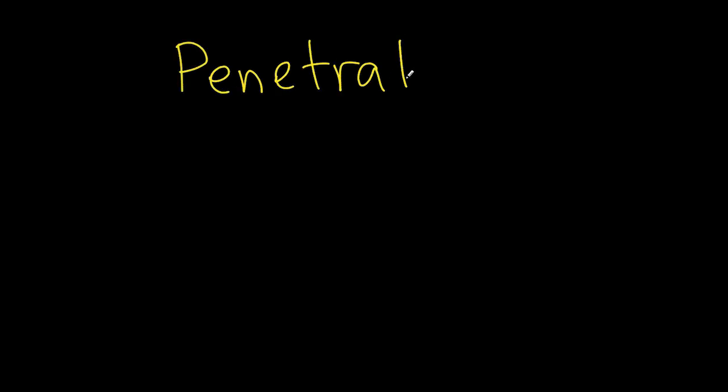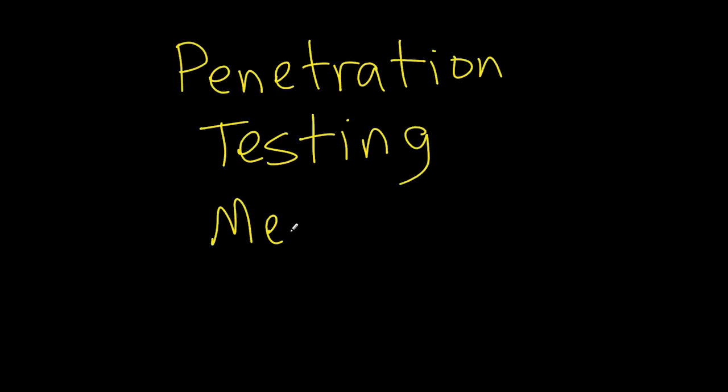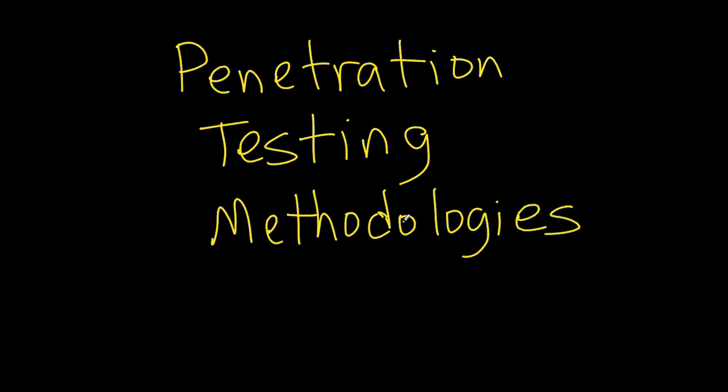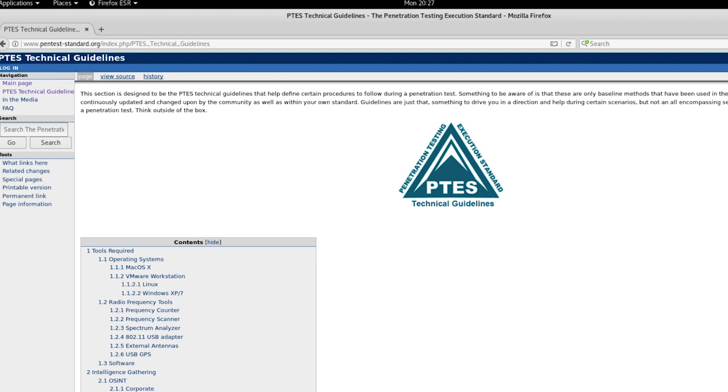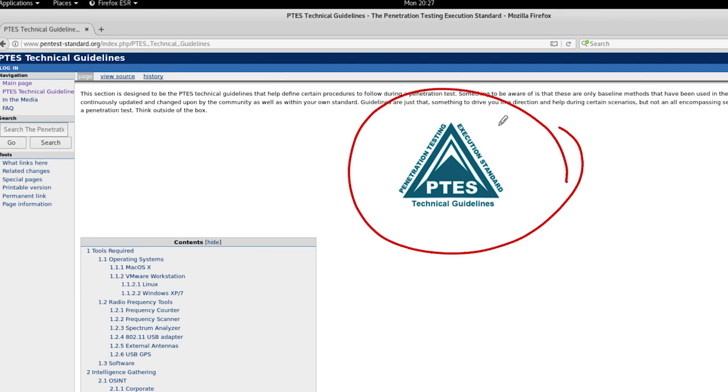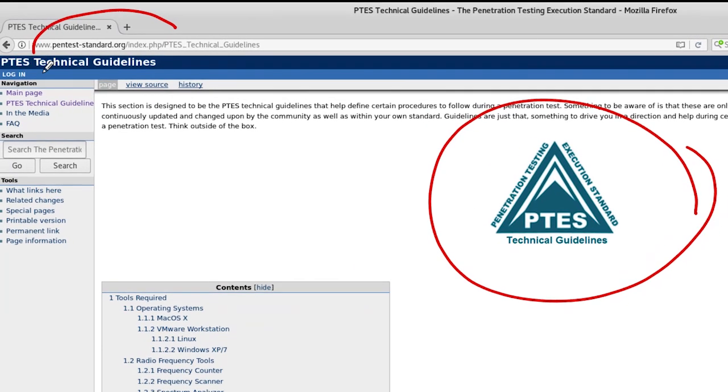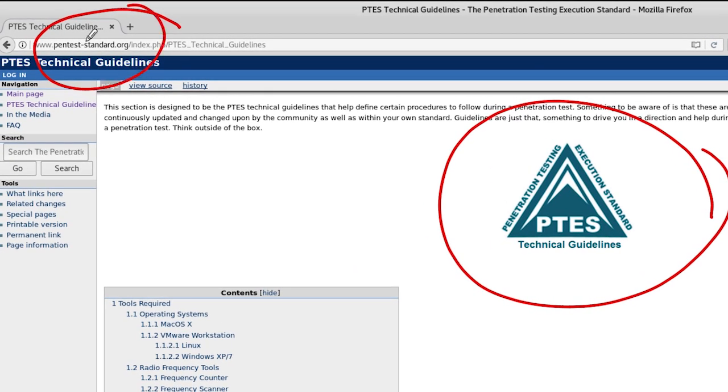In the first course that is part of this series, you learn about penetration testing methodologies and standards. They also apply for web application testing. So let's cover the most popular here as a refresher. One of the most popular standards and methodologies is the Penetration Testing Execution Standard. You can access the details about the standard at the website that I'm showing on the screen.